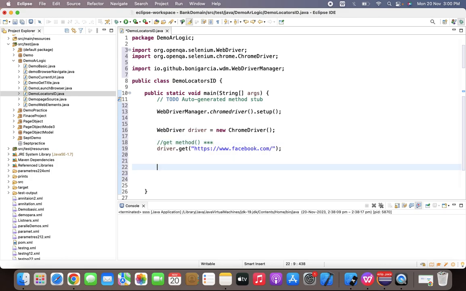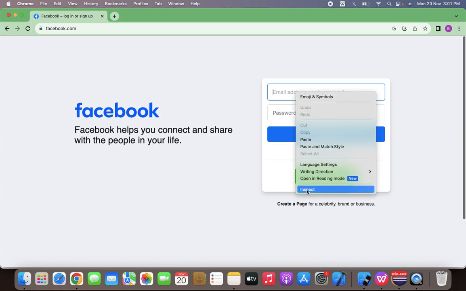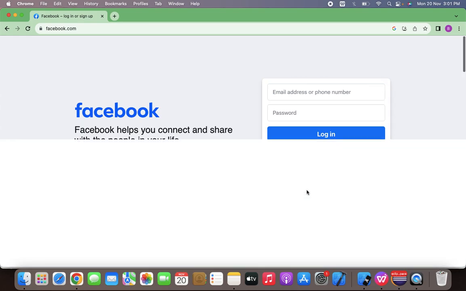Fine. Now driver dot... I need to find this web element. This is one web element. This is the total web page. Email address or phone number, this is a web element. In this web element, I need to find the locators. See, right click here, inspect element.